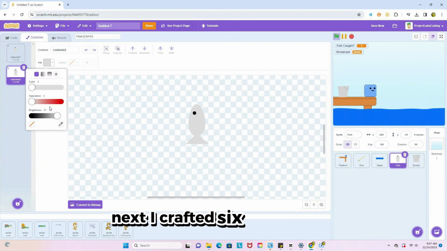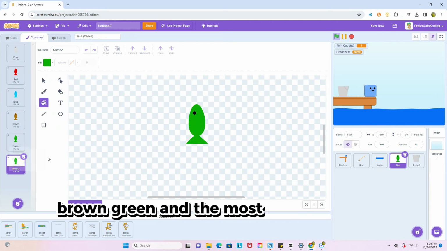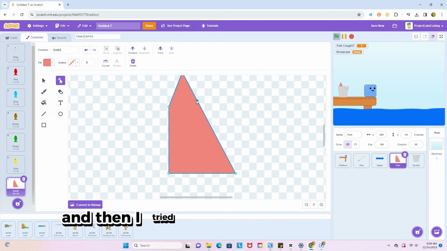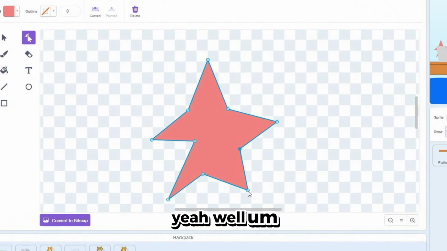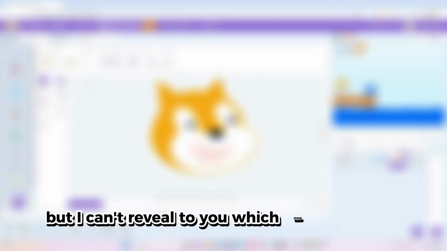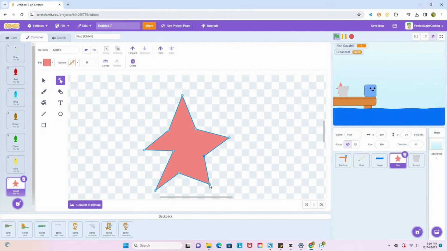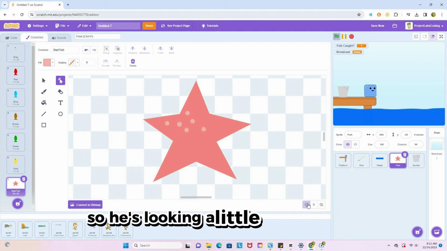Next, I crafted 6 other fishes, red, blue, brown, green, and the most rare of them all, gold. And then I tried to make a starfish, but and then I crafted 1 other collectible, but I can't reveal to you which one that one is quite yet. But just for your information, I did fix the starfish, so he's looking a little more normal, I think.